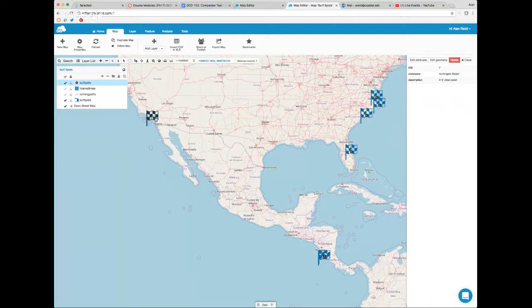Now, when I click on that data, you see this drawer that pulls out on the right-hand side. It shows my information. It shows the name of the spot, and it shows my description. So you'll want to do that for each of the 5 locations that you pinpoint.